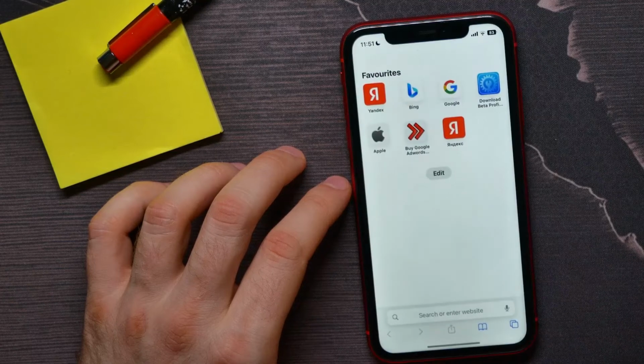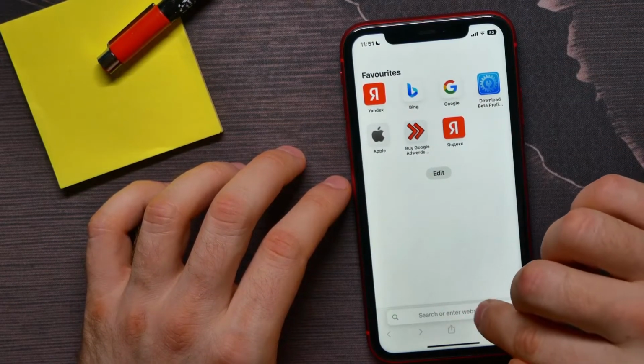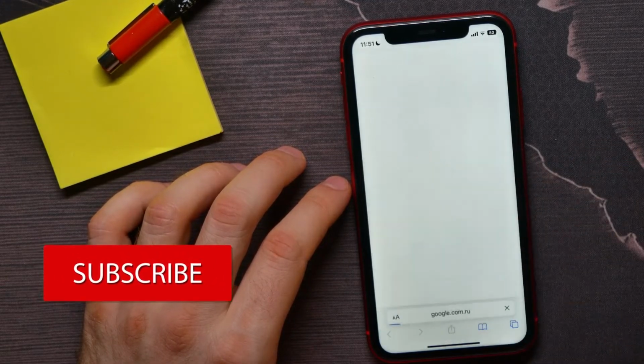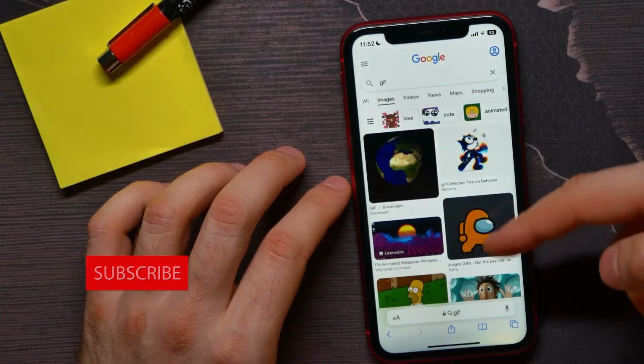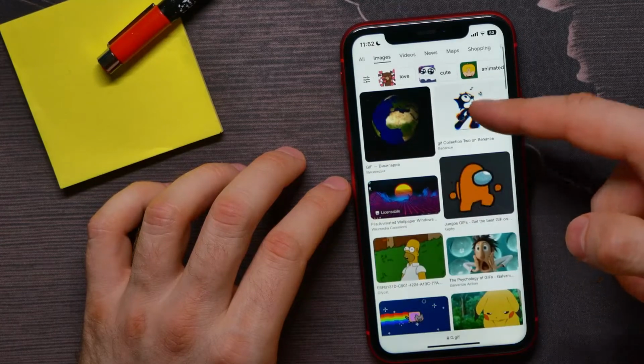So first, open up the Safari browser, it can be any browser, and then in the search box just type in GIF, then hit go, and here you can tap add images and look for GIFs that you want to save.